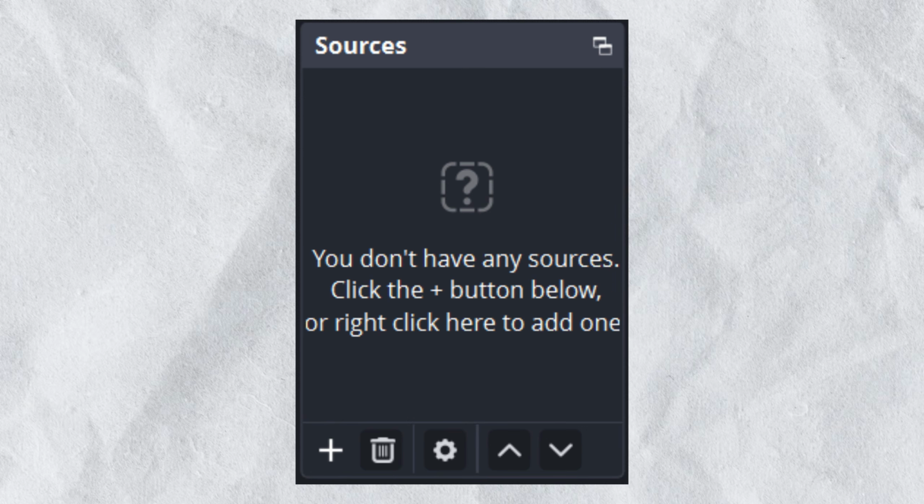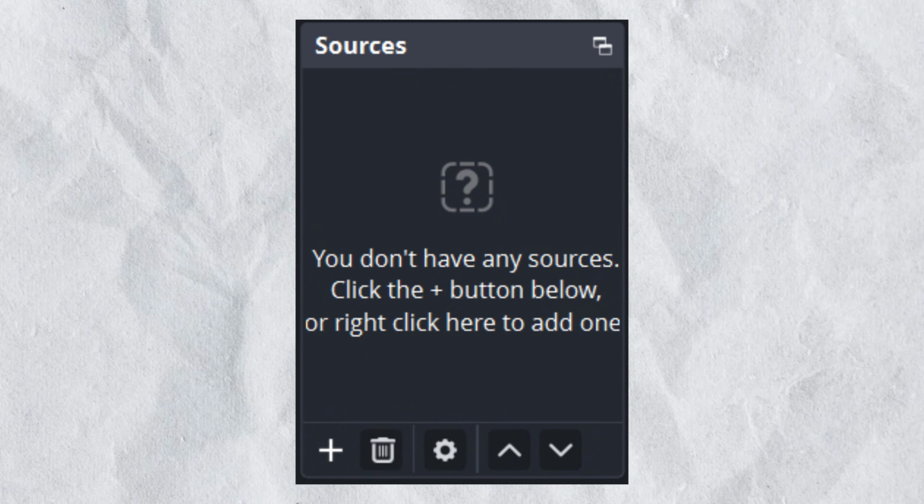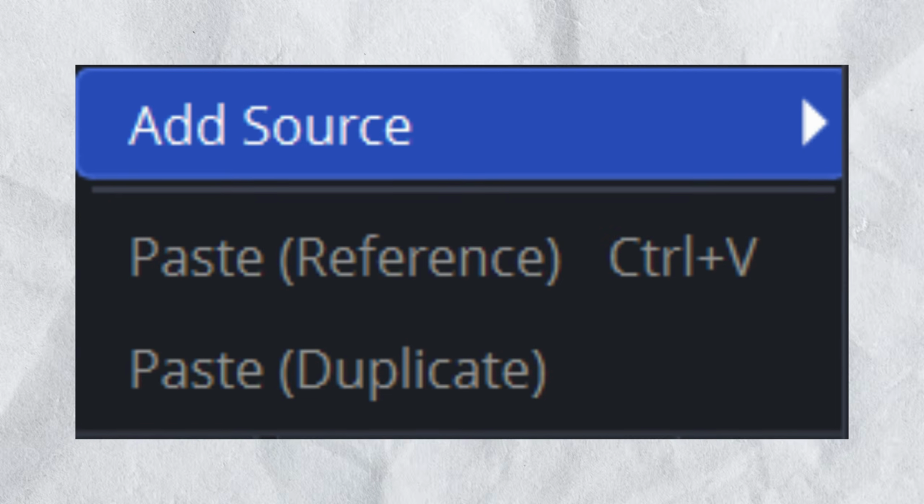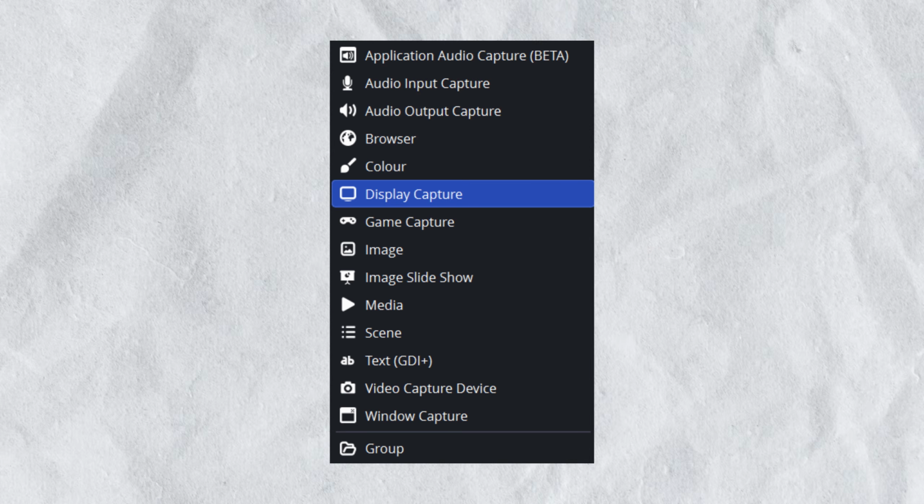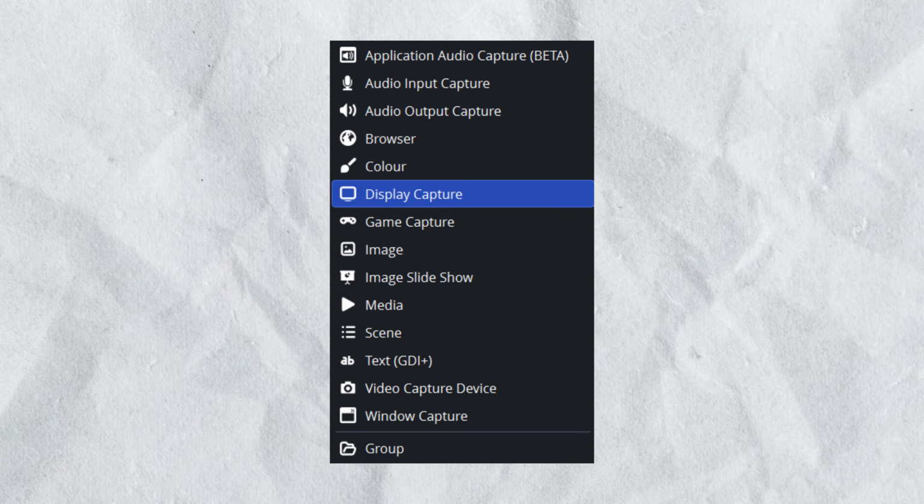When you first launch OBS, you'll probably see an empty scene. Just right-click in the Sources box, click Add, and then choose Display Capture. This is what I use because it just records everything on your screen.